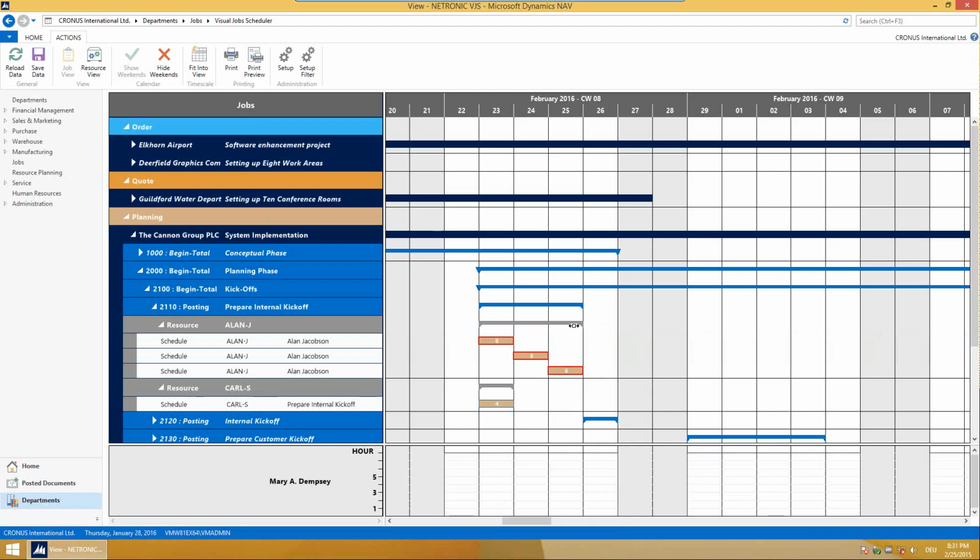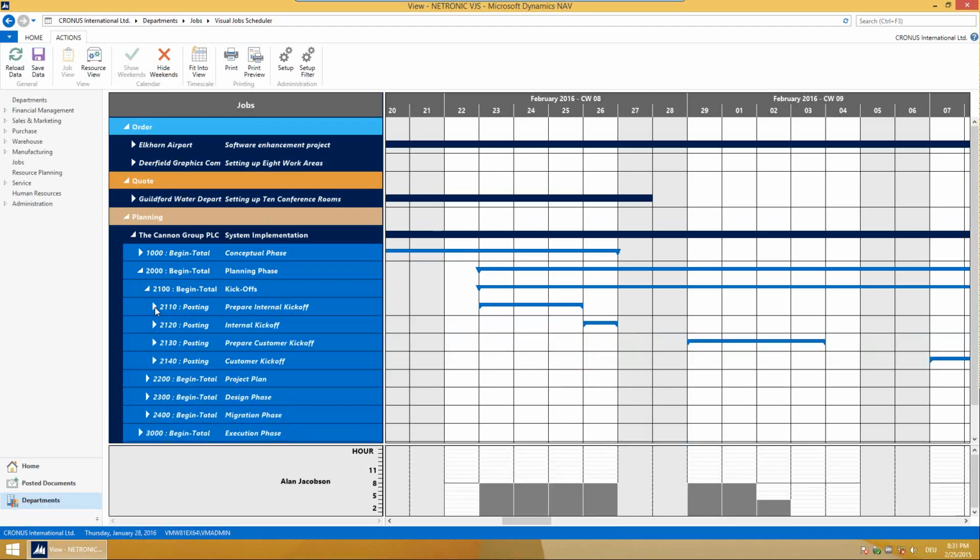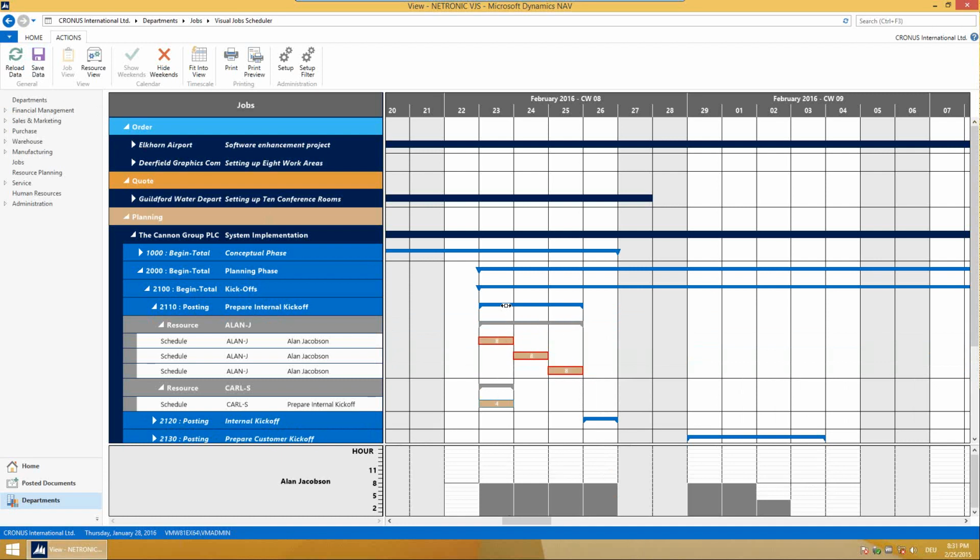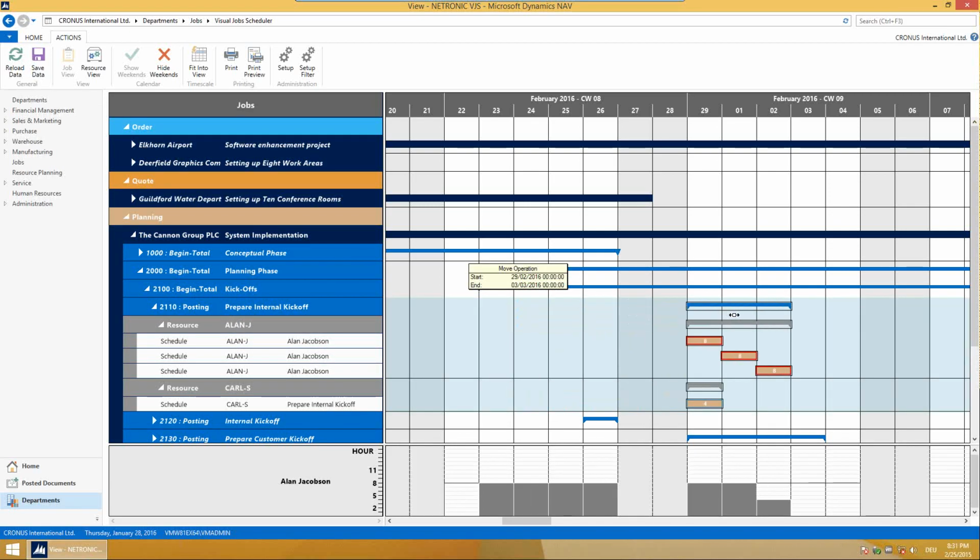I can save this and everything is updated. If the entire activity of the preparation of the internal kickoff for some reason starts later, then I not only can take the summary bar that summarizes Alan Jacobson's job planning lines, but I can also take this blue one, which is the summary of all job planning lines that had been put to the job task preparation of internal kickoff. So I can take this blue bar, and then you see that everything here moves in one row.